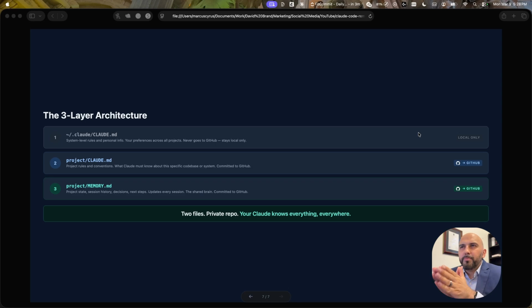Quick note on the setup, there's three layers. Layer one is the system claude.md. This lives in your home directory. Personal info, preferences, things that apply everywhere. This one stays local. Don't put this one on your GitHub for privacy reasons.